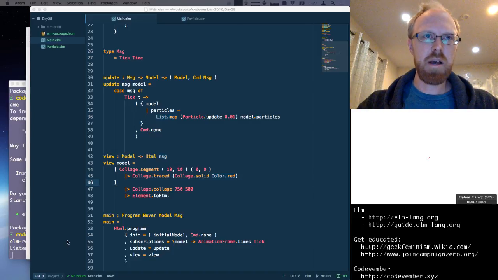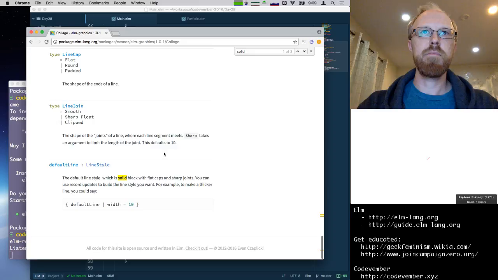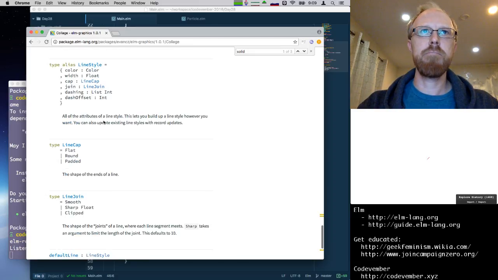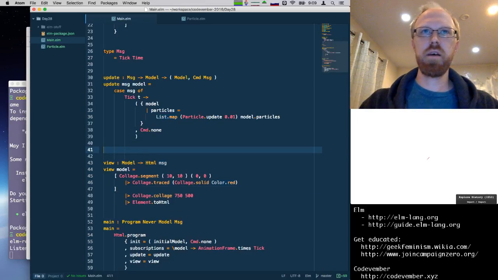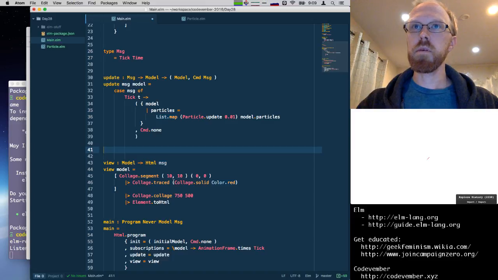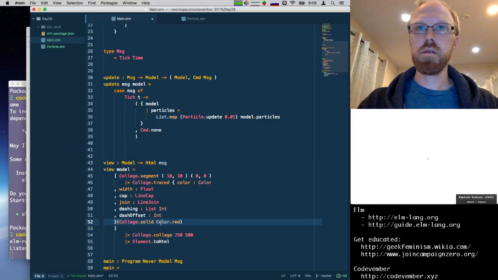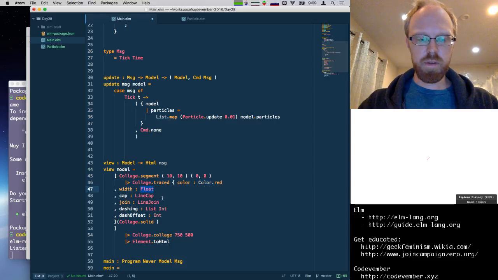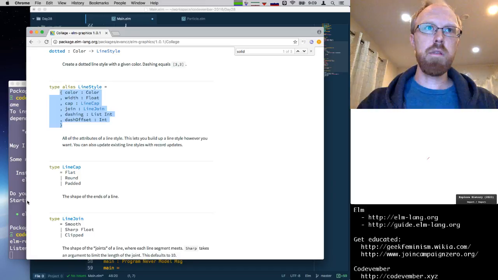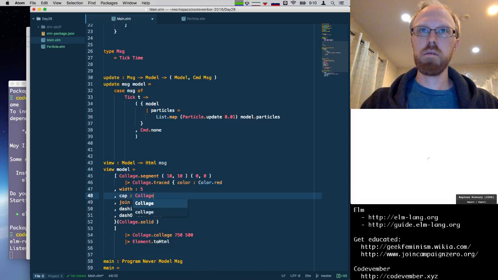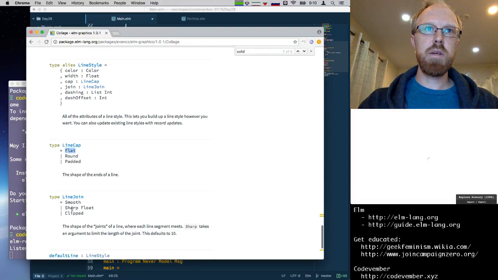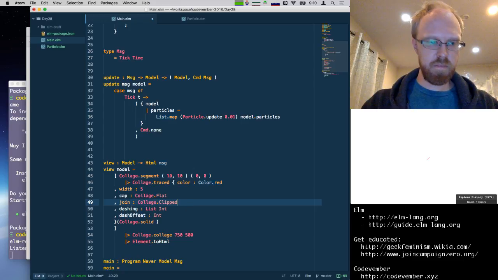Okay, so we have a tiny red line on there. I would actually like to make this thicker. So I think we're just going to have to pull out our whole line style. So rather than solid, we are going to stick this in. Our color is going to be color.red. Our width is going to be like 5. Line cap is going to be collage.flat. Our join is going to be, it doesn't really matter. Let's use clipped.